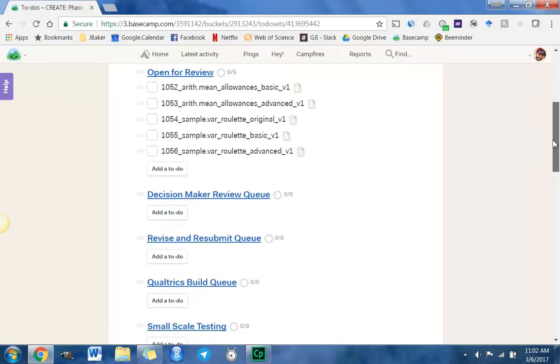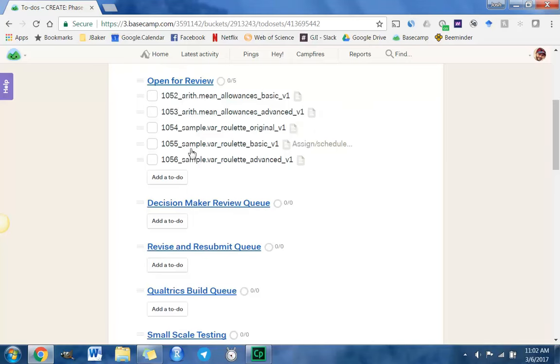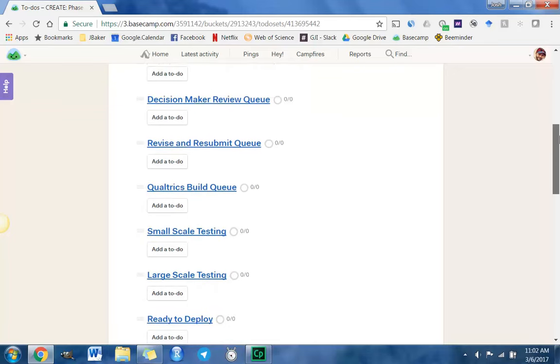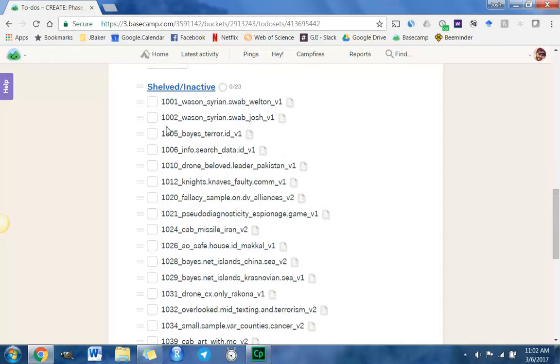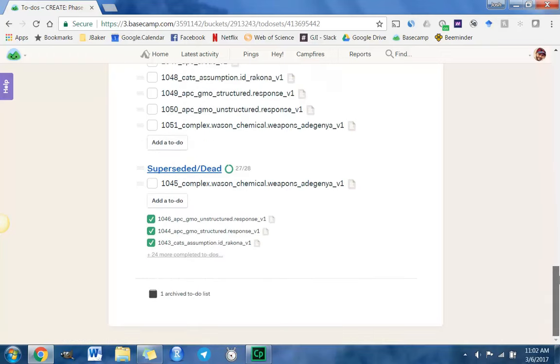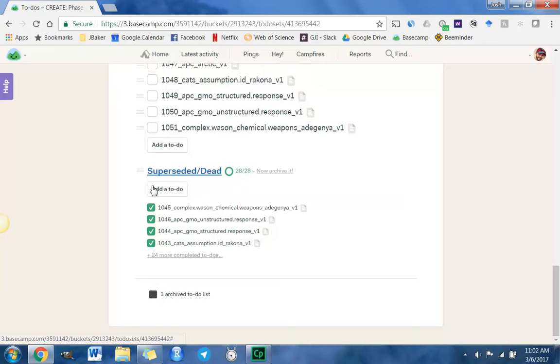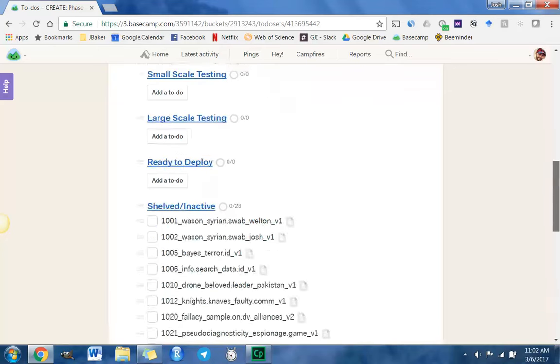We have, for example, 5 problems that are open for review, and at the moment we don't have any in any of these queues. We don't have any ready for decision makers or building in Qualtrics or pre-testing, and then we have this whole backlog of problems that we've worked on previously that probably eventually will get cycled back into the system. And of course these ones down here, which we're done with, and if we really want to keep these out of the way, we can just click this box and you can see they disappear down into this list of completed things.